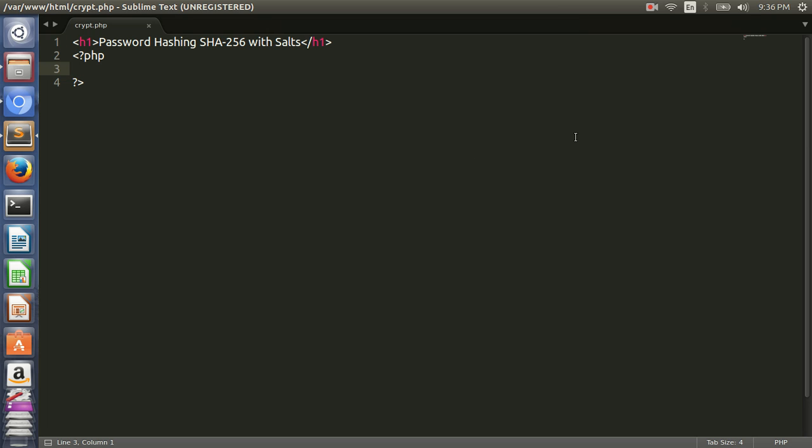Today I will show you how to properly hash passwords in PHP. We will be using SHA-256 with salts.